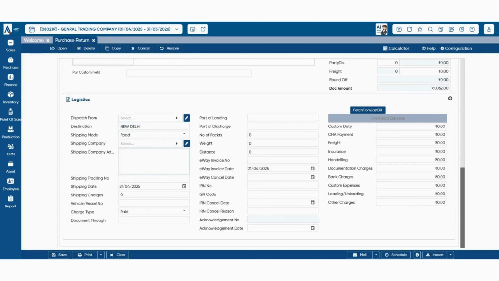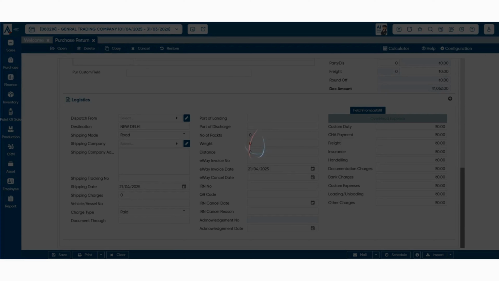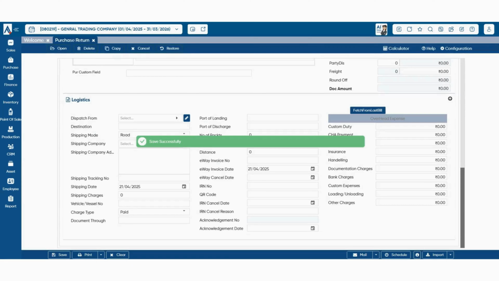Logistic details are also available in the Purchase Return screen, where you can mention shipping details related to this invoice. If there are overhead expenses, you can either fetch them from the last bill using the Fetch button or mention them manually. Multiple options are available like freight, insurance, handling, documentation charges, bank charges, and others. Once all the necessary details are entered, click on the Save button to save the purchase return.